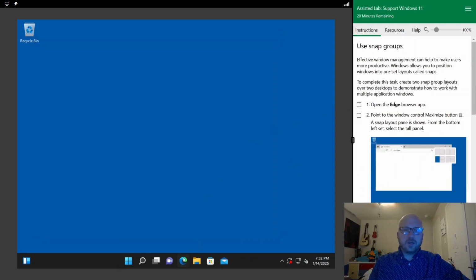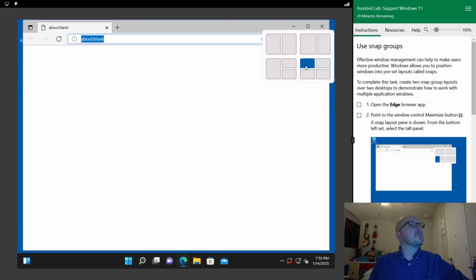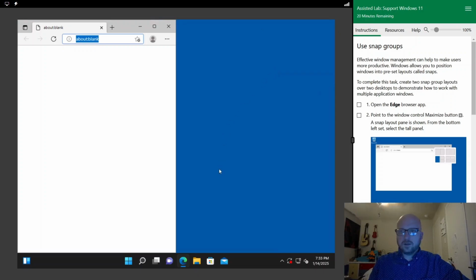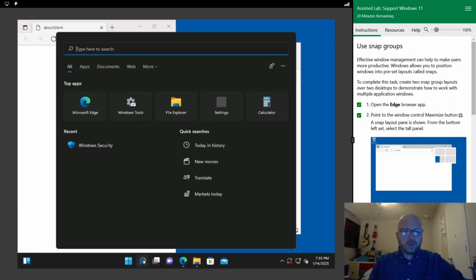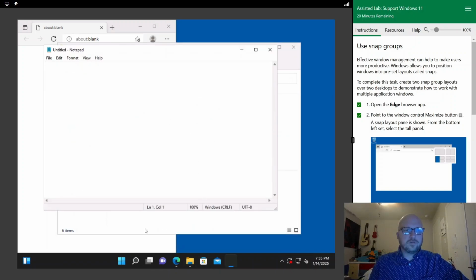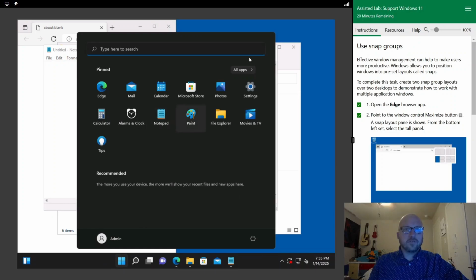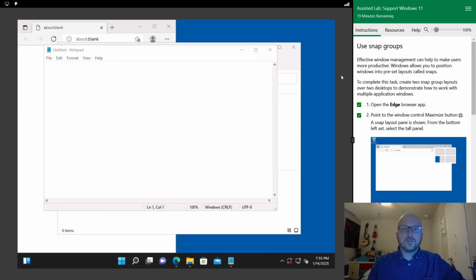Next up, open the Edge browser app. And it pops these things up so that you can snap them to different sides of the screen like that. So that we're going to open up File Explorer and Notepad. Which I'm sure you can do through the start menu. Yeah, it's right there. I just get used to just searching for whatever I want to find.